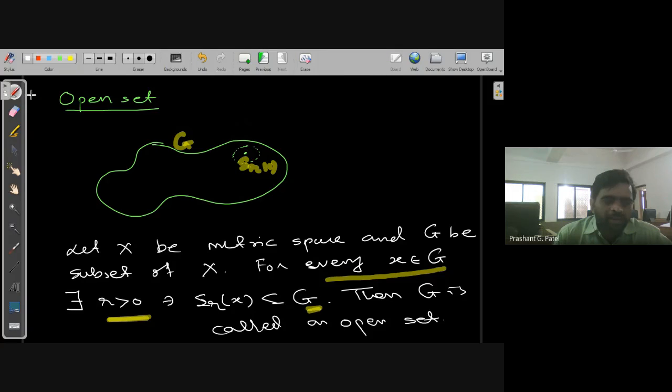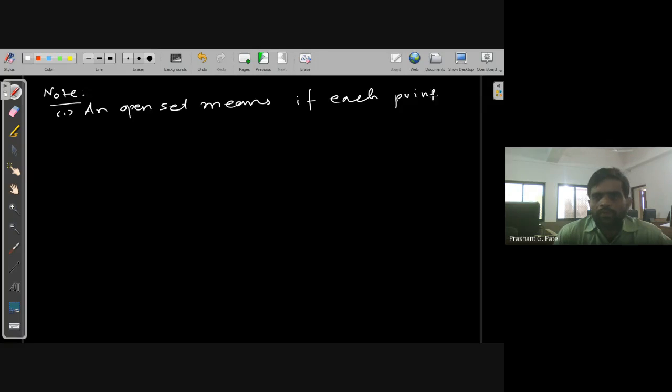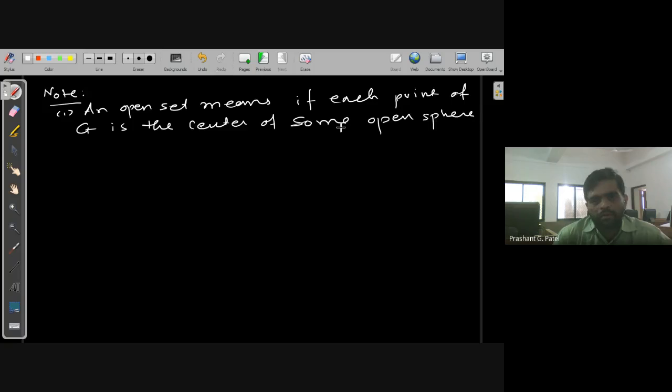In short, an open set means that each point of G is the center of some open sphere contained in G. So what I can write as a note, a very important thing, is that an open set means each point of G is the center of some open sphere contained in G.